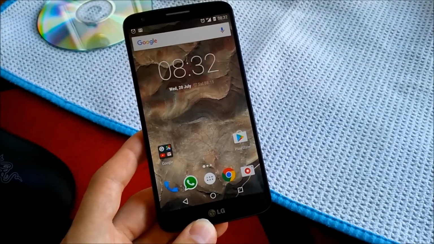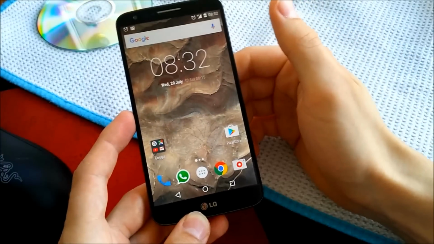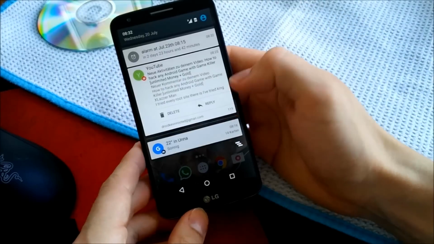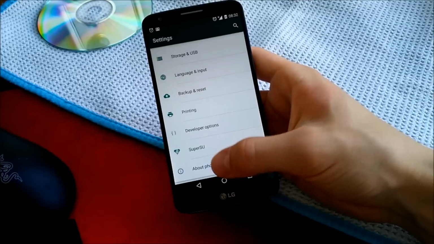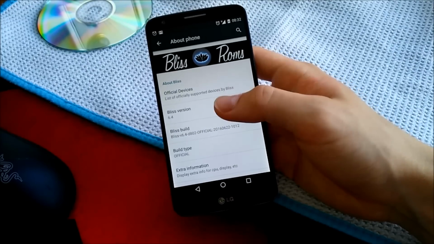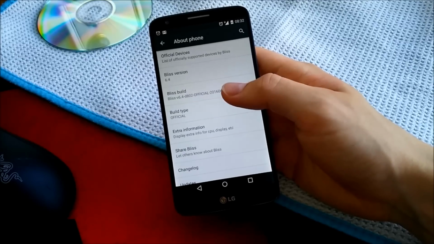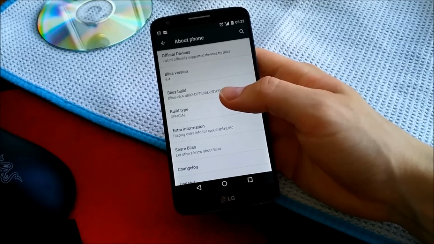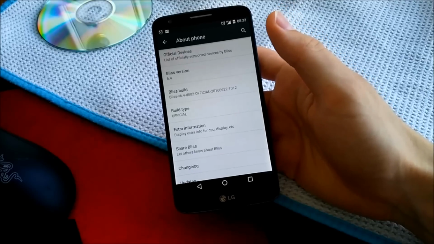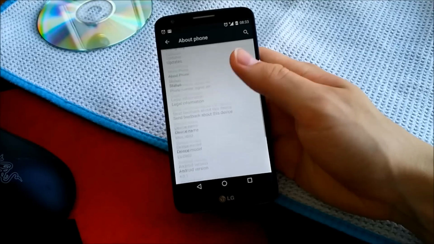Today I want to show you an overview of the ROM I'm using as a daily driver on my D802 LG G2. This is my favorite phone to use every day. Let's go to the About Phone section. This is the Bliss ROM version 6.4. I've used it on this phone when it was on 5.1.1, and I used it on the G3. Build type is official. It's based on CyanogenMod, of course.